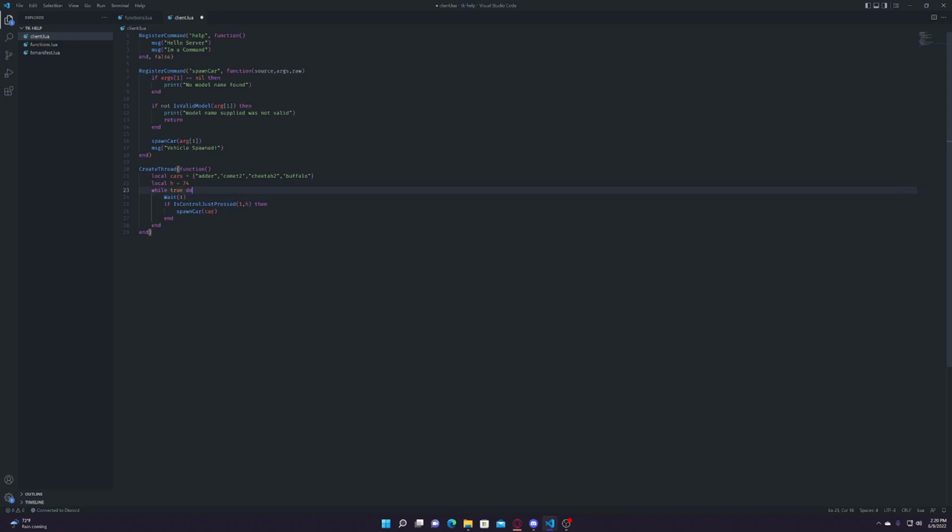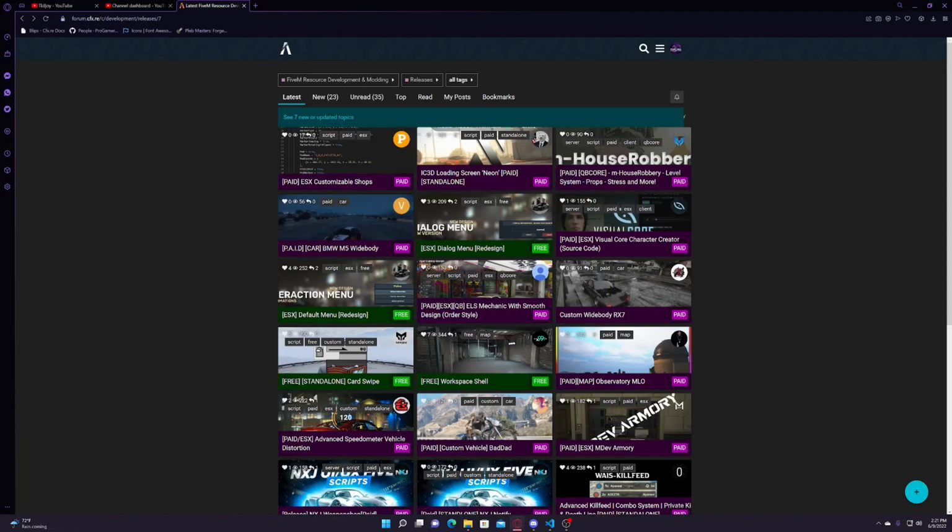What are you making? This is for if you press H, it'll spawn a car. Now, give me a quick second. I think in my notes I might have left something out. Ah, that's what I did.